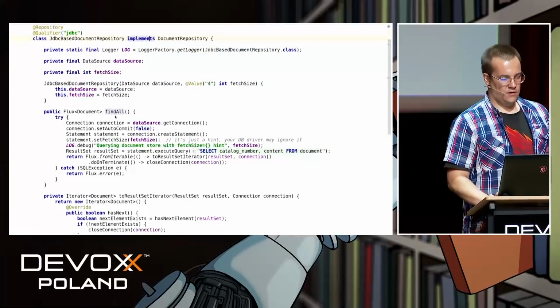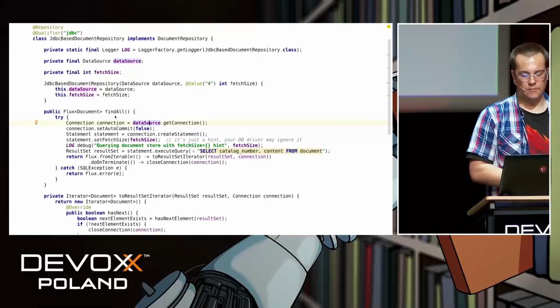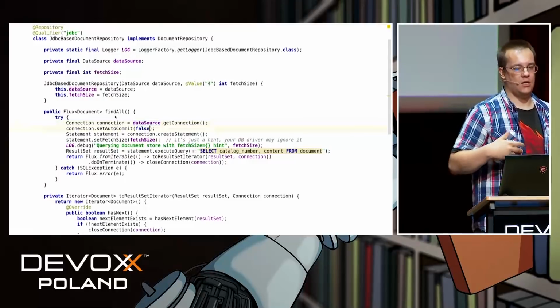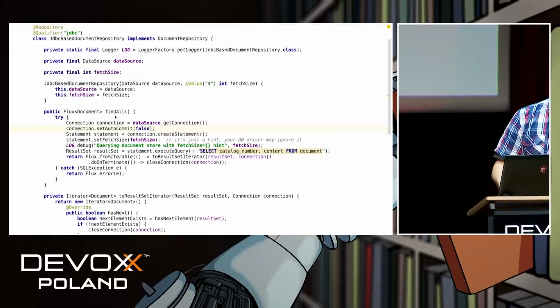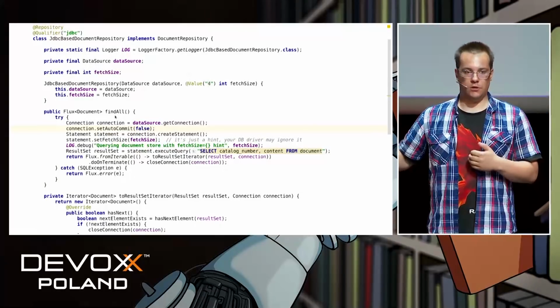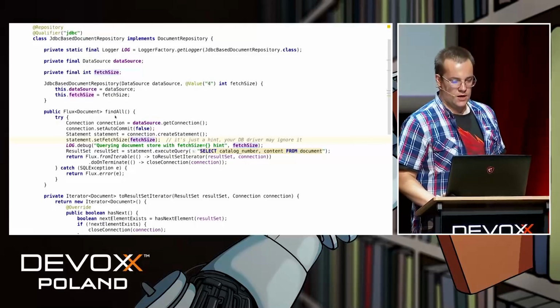So this is a fairly large implementation, but it's not that complex. We are starting with obtaining the connection from the data source. Then we set auto-commit to false, just to be able to, for example, open a cursor on the database side. Then we create a statement.